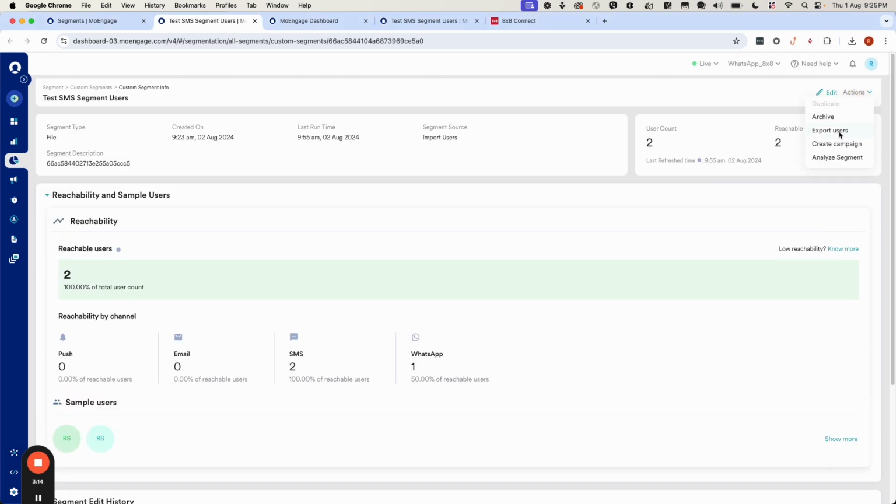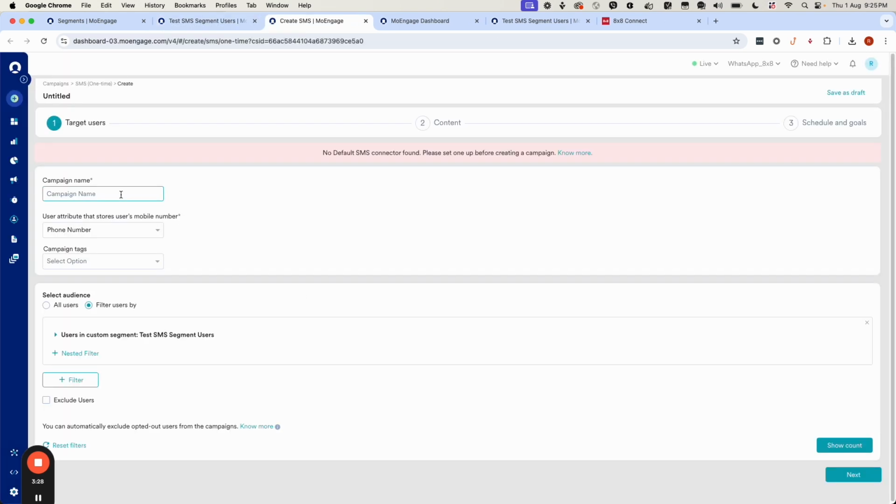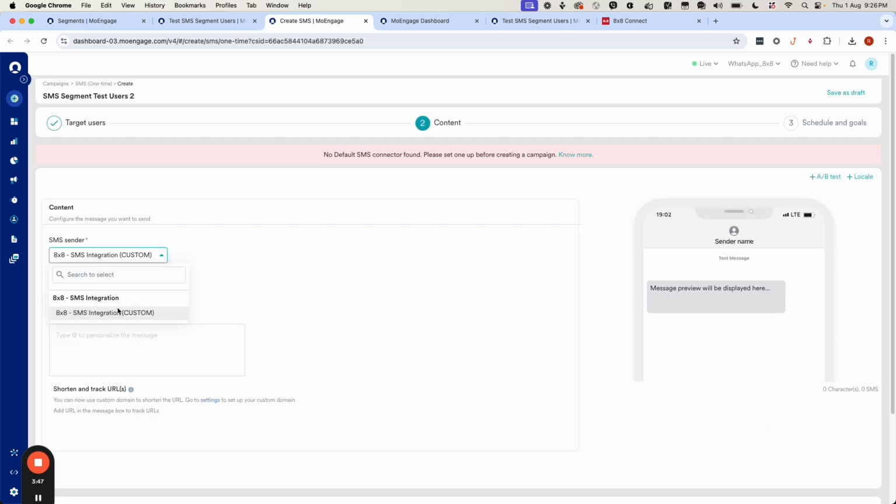And we can go ahead here and create a campaign in this segment, create an SMS campaign. I'll do a one-time campaign for testing. We can name this campaign. It has an audience already, so it's all the users in this custom segment from the file we imported. We can go ahead and just hit next here, then make sure to select the 8x8 integration here. This warning is about not having an SMS connector, but even if you don't have one, you can set it here, and then you can type your message here.